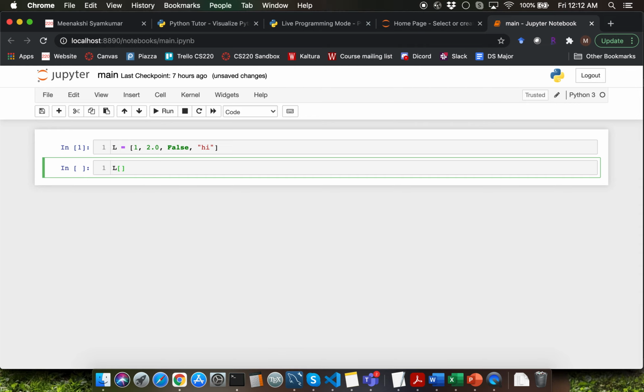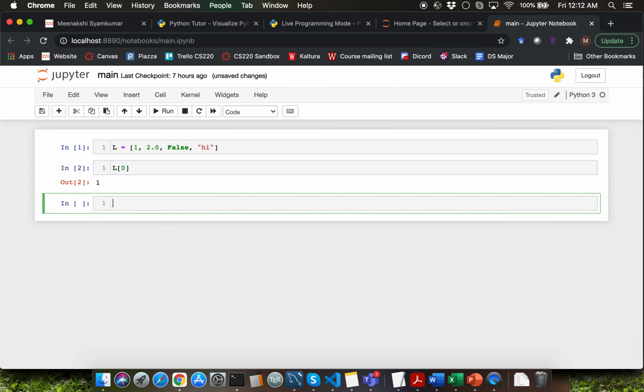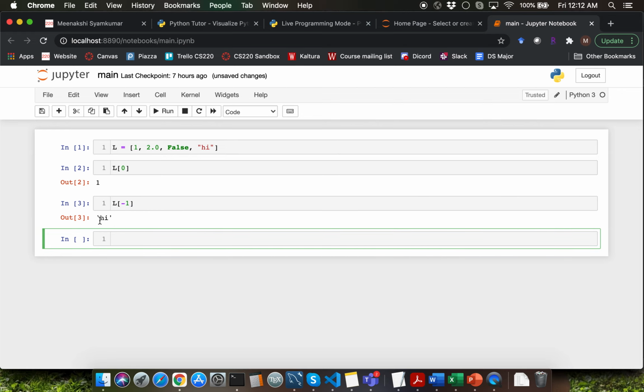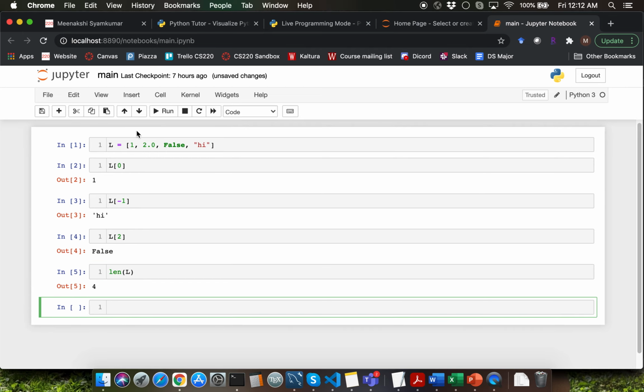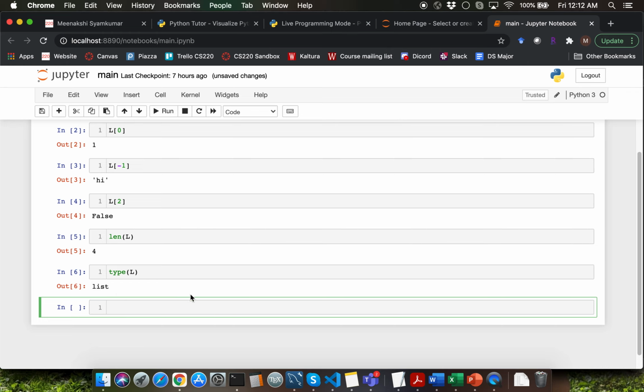I can say L of 0 to retrieve the integer value of 1. I could say L of -1 to retrieve the string value of "hi". I could say L of 2 to extract the boolean value of False. Len of L is going to be 4. That's because we have 4 items. Type of L is going to return a value as list.